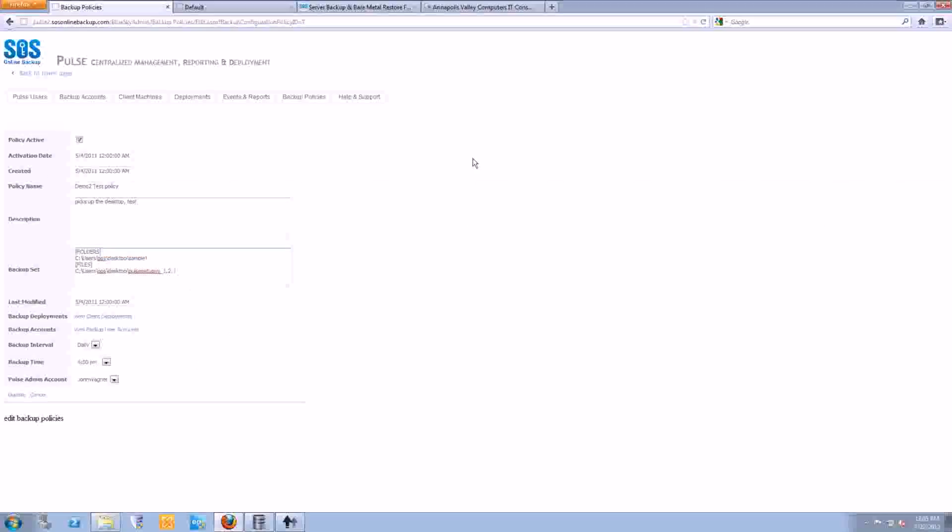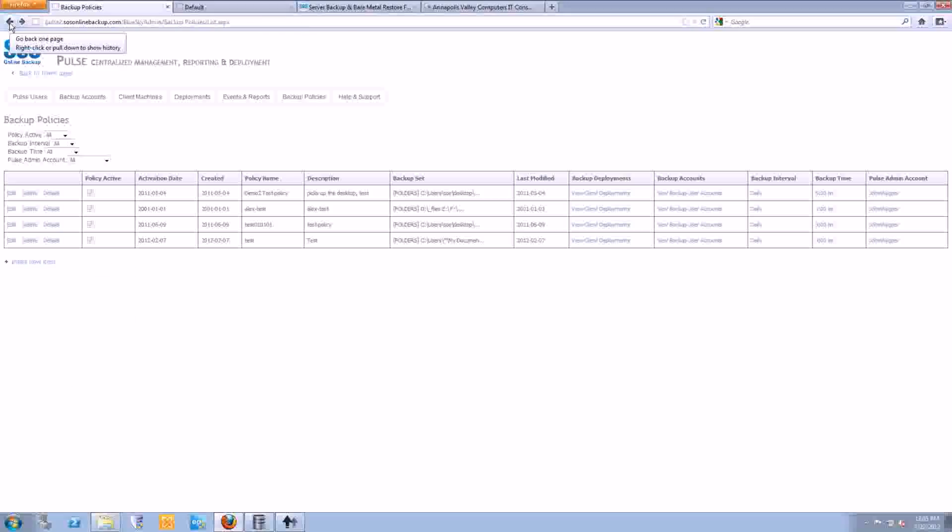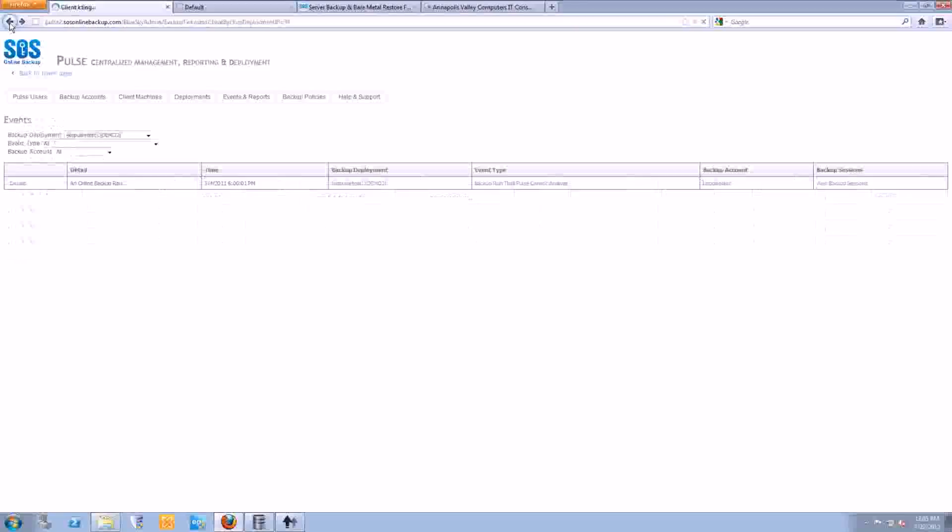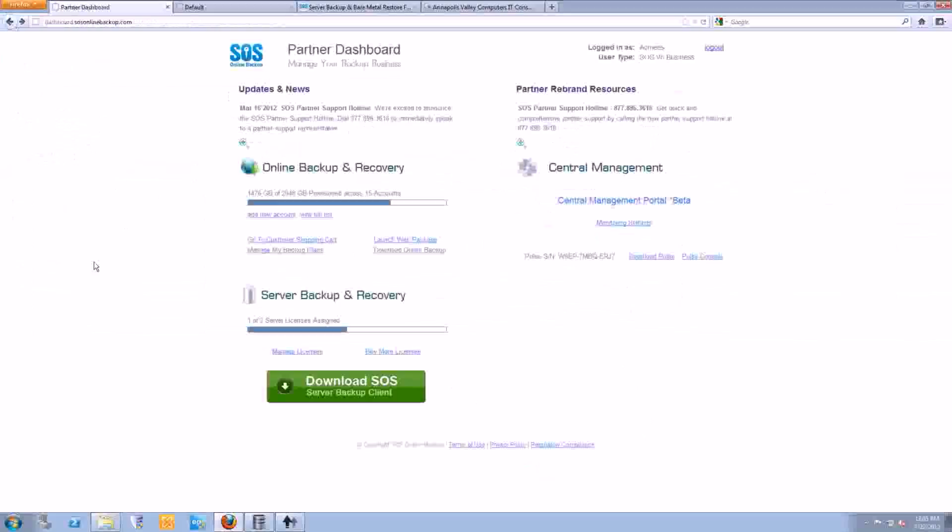So very quickly, it's good for reporting on your backups, for online backups, and it's good for creating a policy to do backups there too. Okay, we'll go back to the dashboard. So that's kind of like a brief overview of what we have.